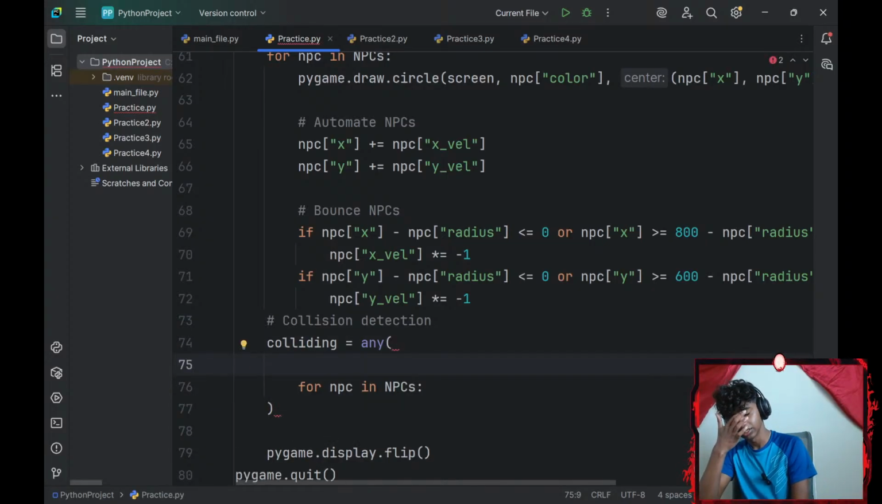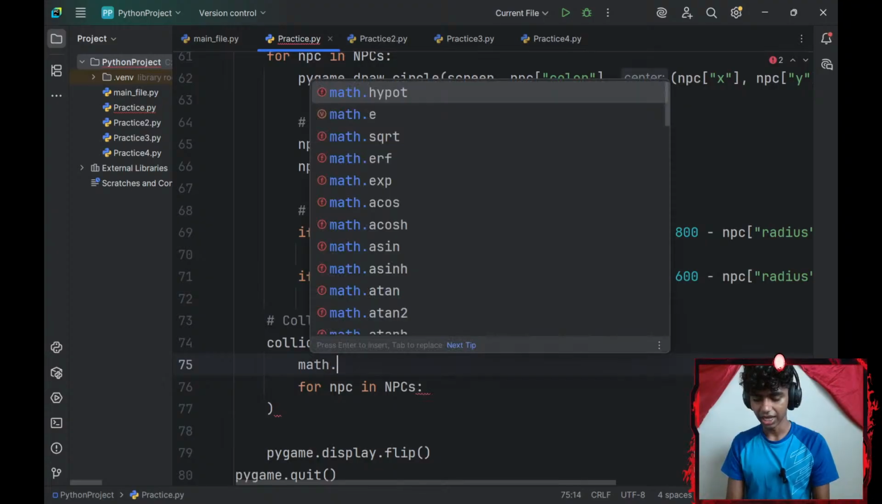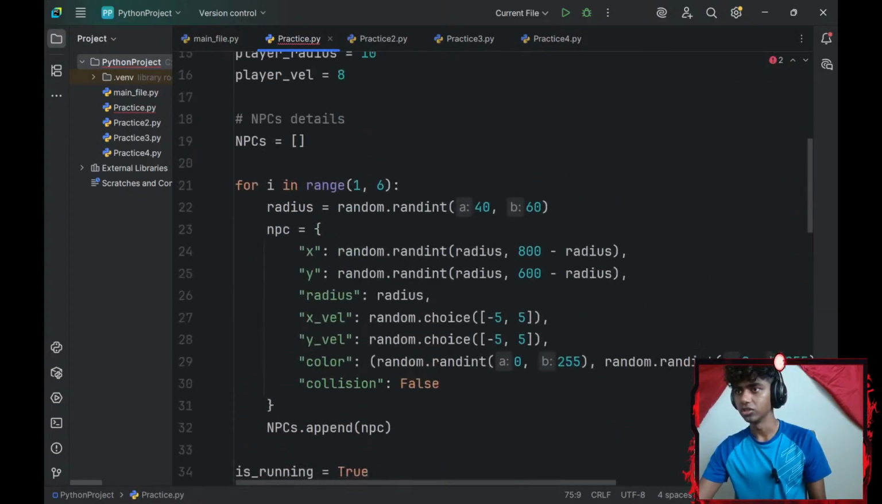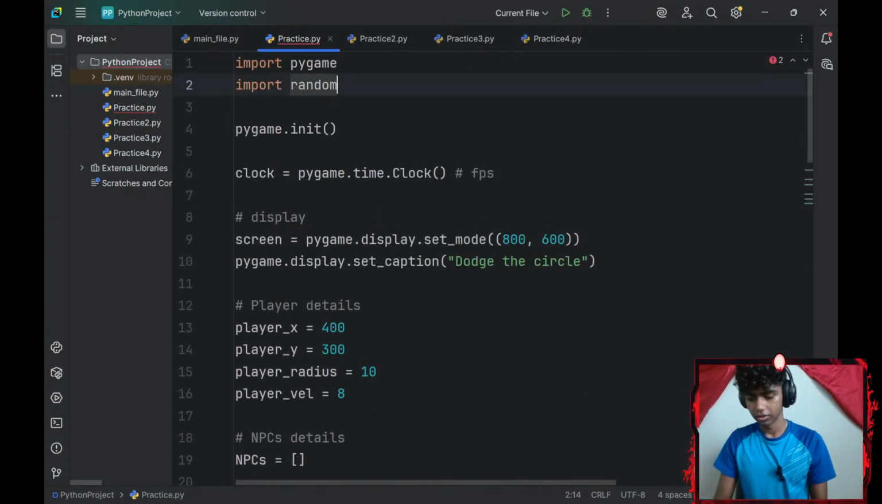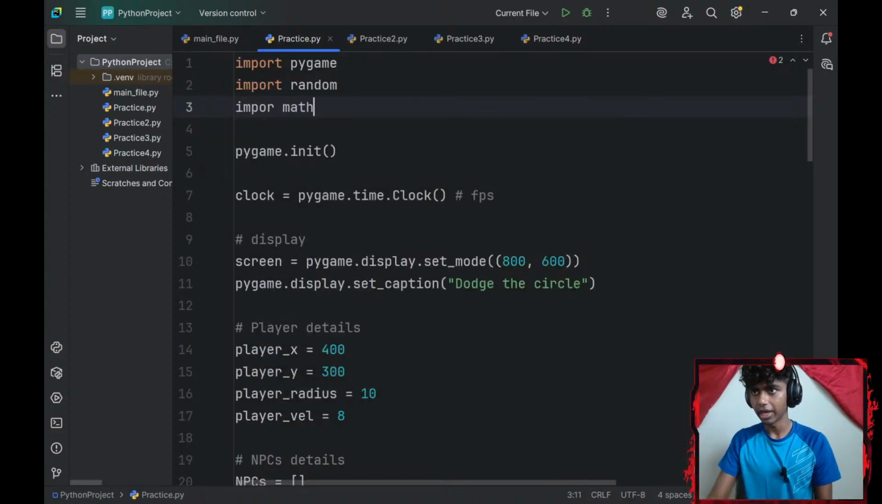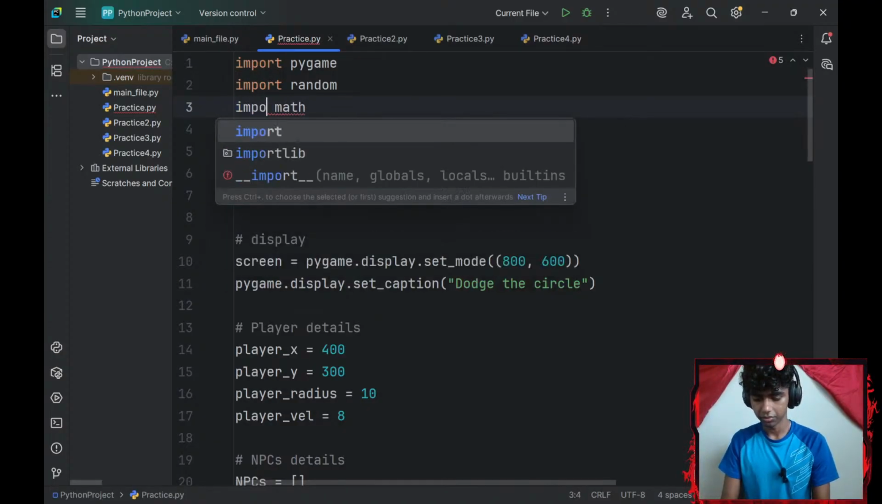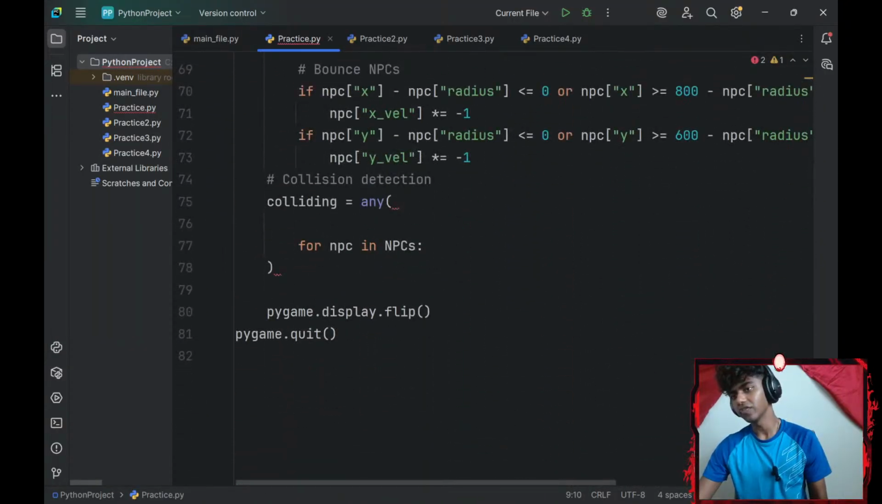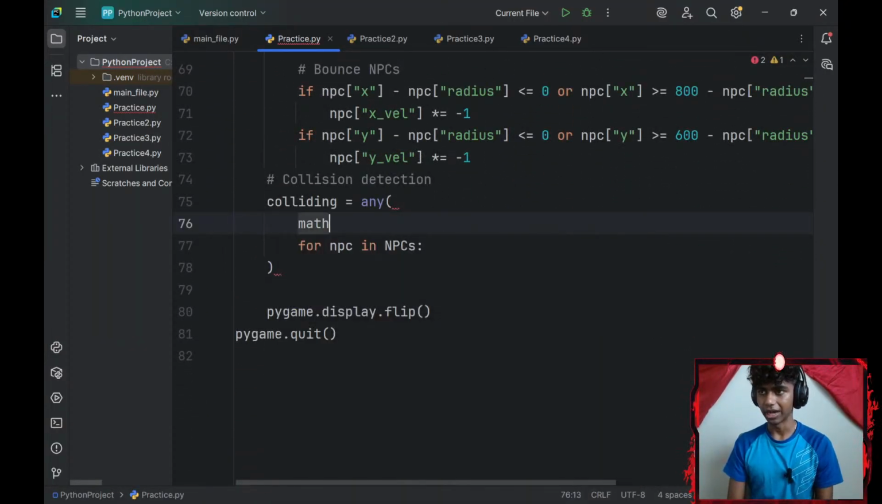Okay, let's go ahead and add my formula. So math.hypot. I didn't import the math module. Let me go ahead and import my math module real quick. Import math, there we go. I could have typed math.hypot, and that would automatically import the math module, but I like typing it myself. It's a pretty good practice.